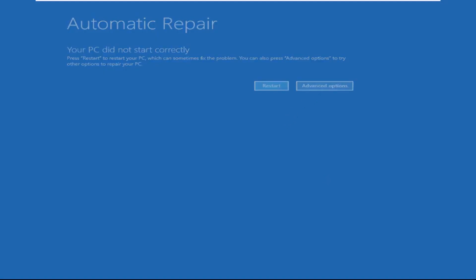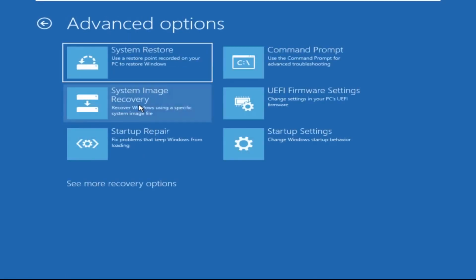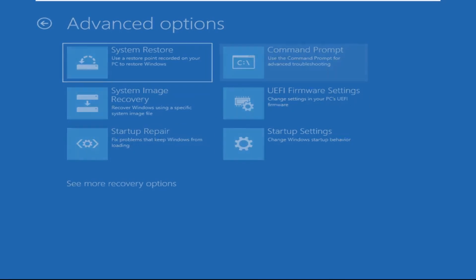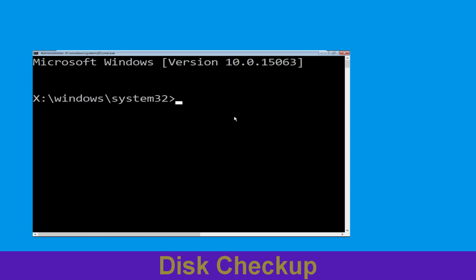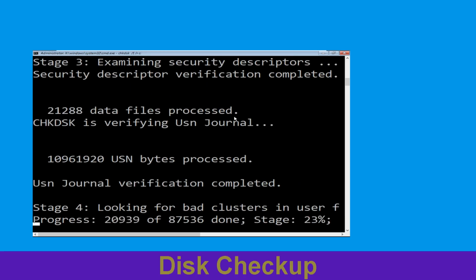Now click on Advanced Options, then select Troubleshoot, select Advanced Options, and then select Command Prompt. It will open the Command Prompt window. Now type chkdsk space /f space /r space c colon and hit enter.